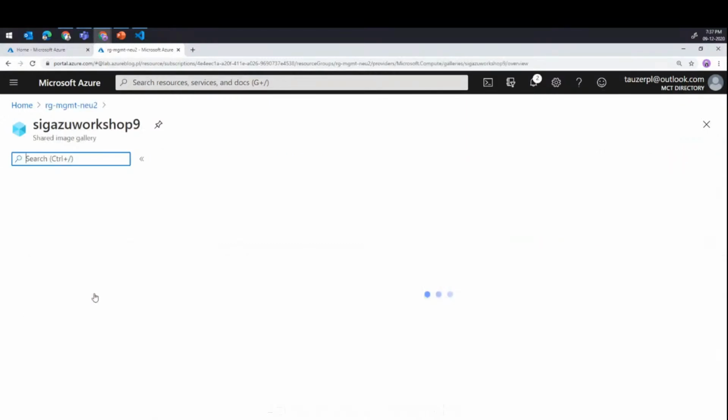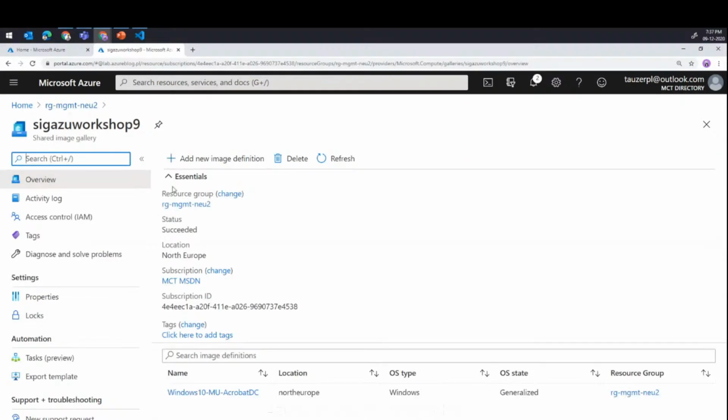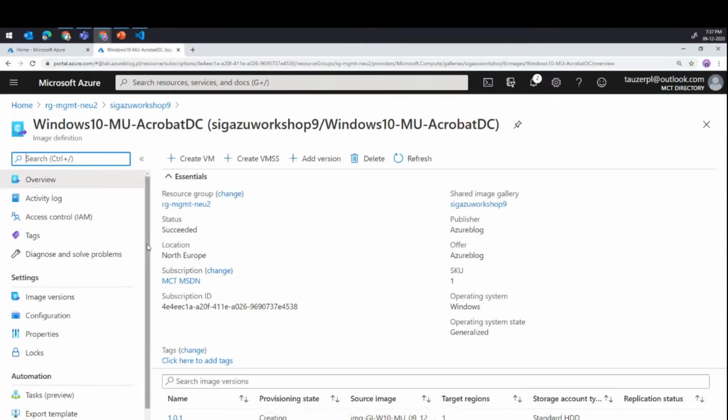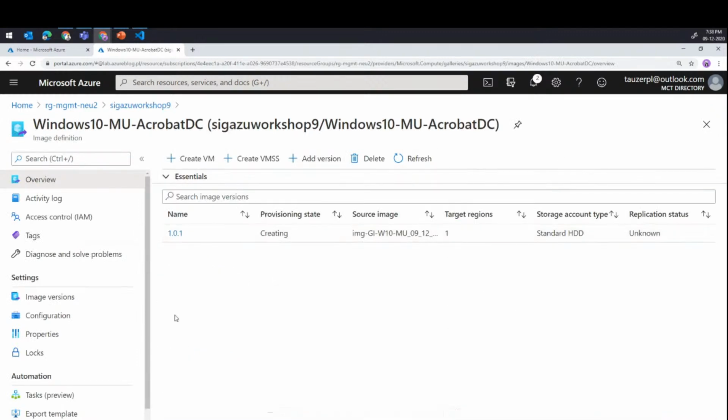If we go here to the shared image gallery, you can see that you have the image definition, and then you can see the image version inside of it. That means you can have a couple of image versions for the same image definition. If you want to go deeper with that, feel free to take a look at the shared image gallery, and I bet you will find lots of pretty interesting information regarding this feature.